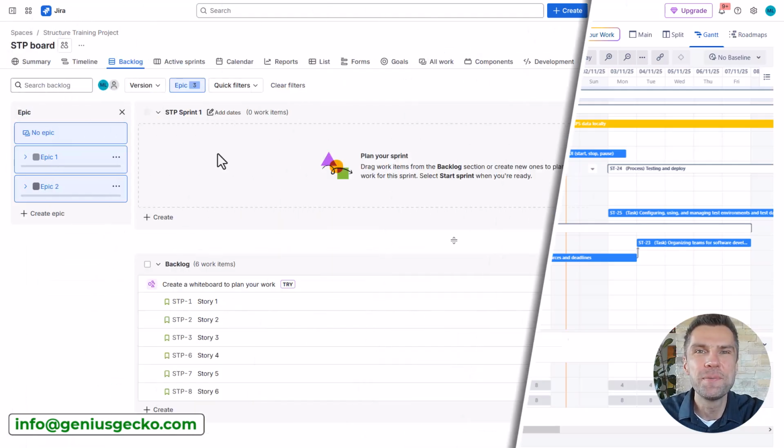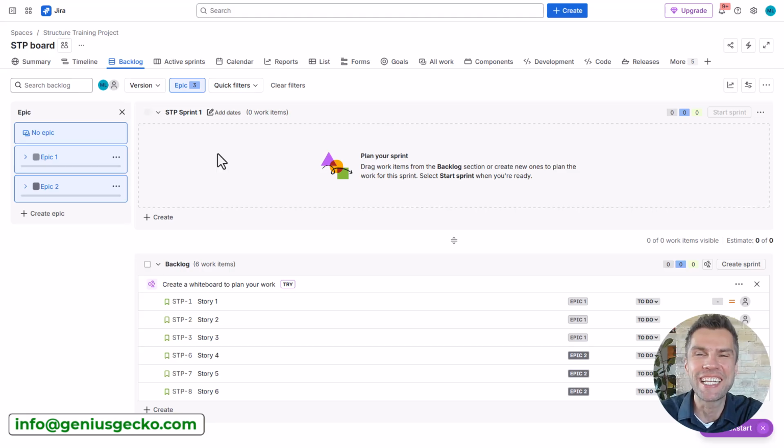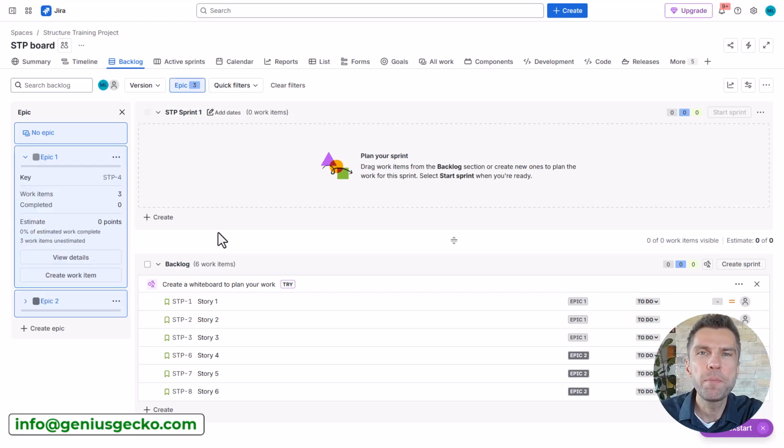Let's get started. Welcome back to our Structure and Structure Gantt training. In this session, we'll create our first structure. But before we do that, let's have a look at the sample data I've prepared, which we'll use for this exercise. So I did create a Jira project. It is a Scrum project, so we have a backlog and sprints. I've also created several stories and a couple of epics, so now we have a set of sample data and we can proceed to create our first structure.